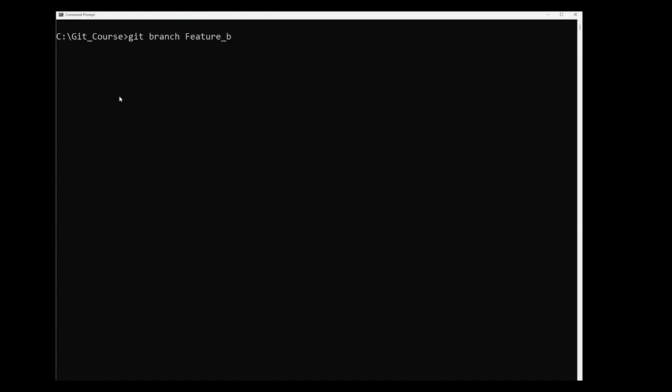Feature B, okay? And then press enter. And now our new branch named feature B is actually created. And we can even push this new branch to our remote repository. But before doing that, I want to change the head pointer to this new branch that I created.